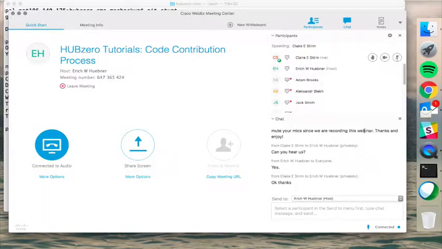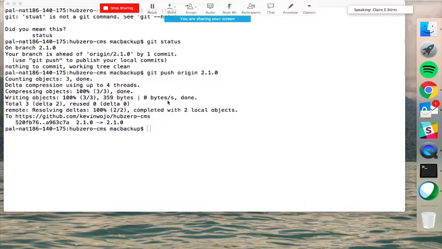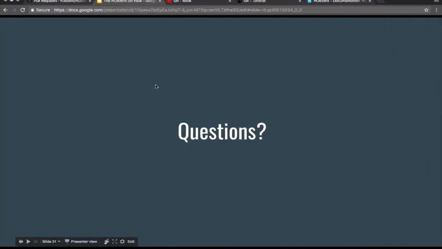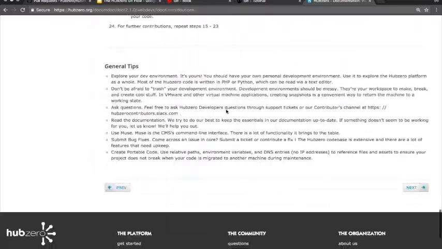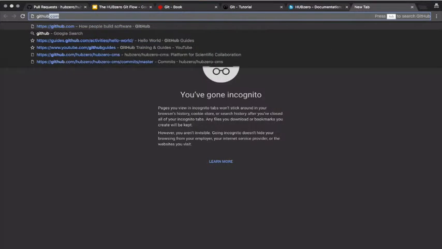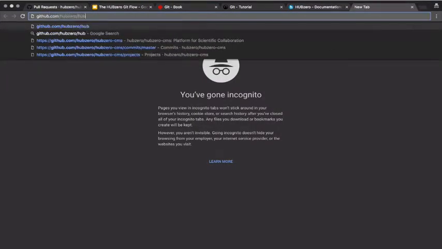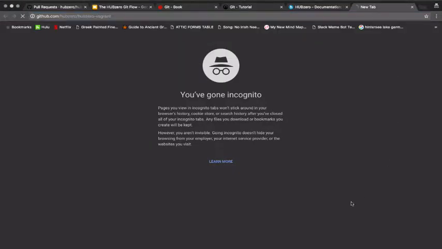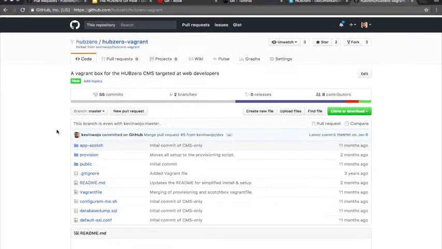If you do go to the Hubzero documentation, okay, you should see my screen again. The Hubzero documentation. If you scroll up, I walk you through at least how to do it on an AWS instance, but the same practice applies for the Vagrant Box, which has documentation on how to do it. If you go to the Vagrant Box on github.com, Hubzero-vagrant, I actually do that for you.